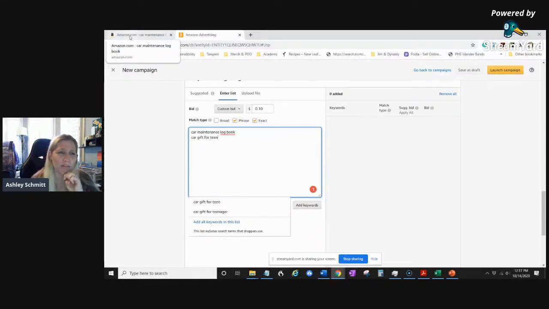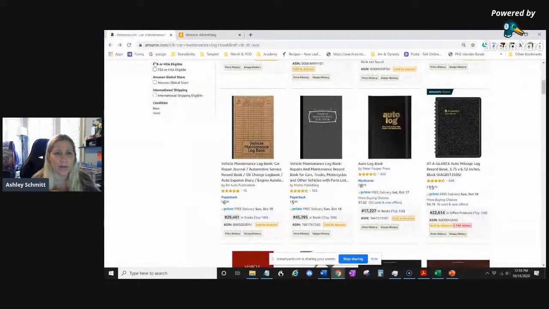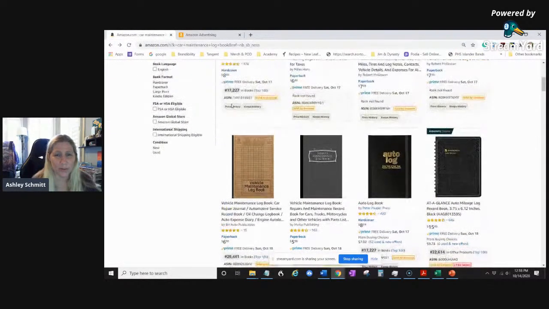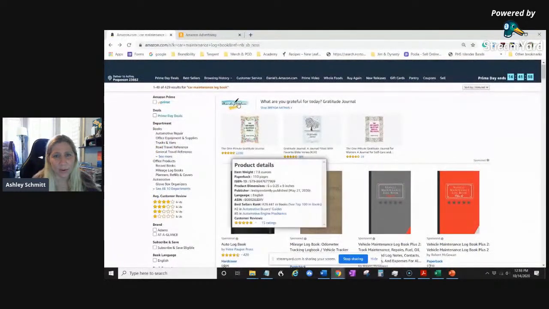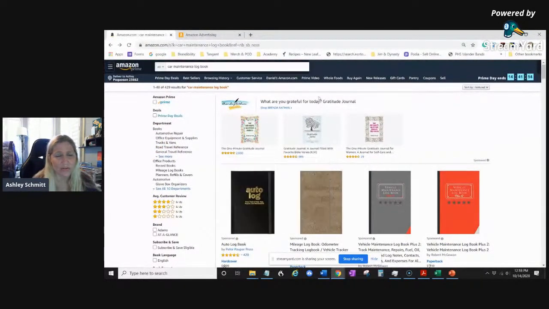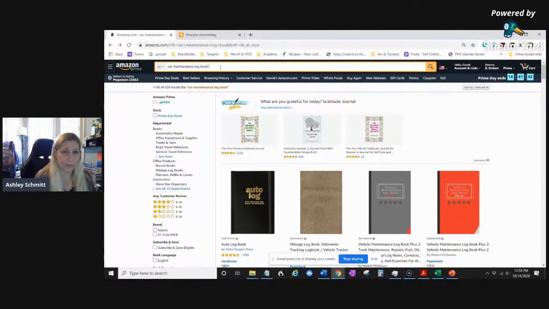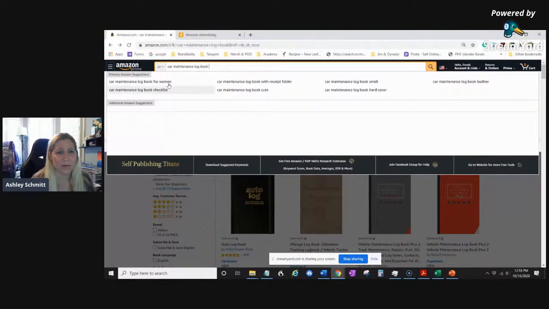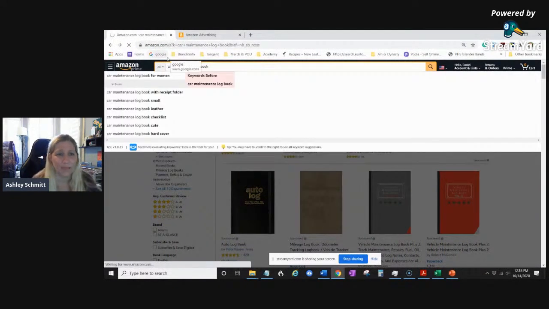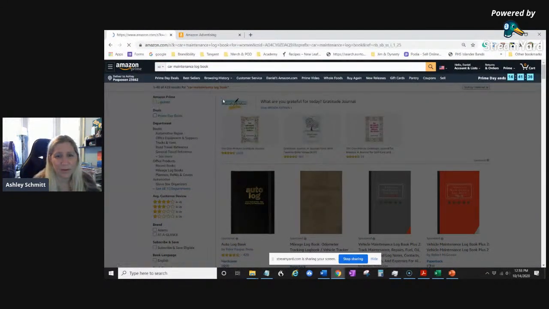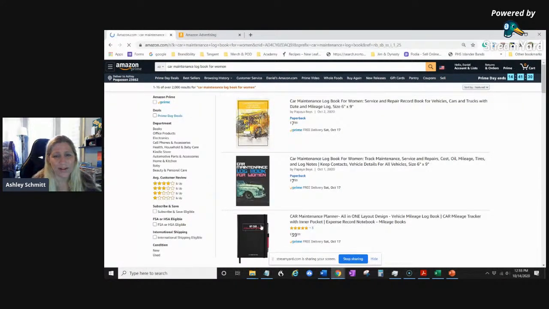My goal a lot of times when I do manual keywords is to end up on this first page for a specific long tail keyword. Car maintenance logbook may not be long tail enough. So maybe for women, right? Car maintenance logbook for women. That might be a better one to end up on. But that may not be it.